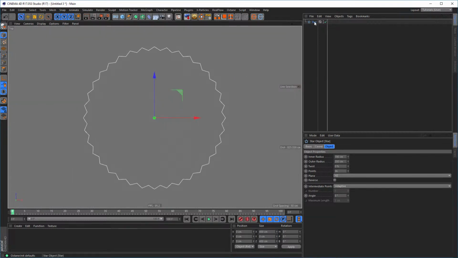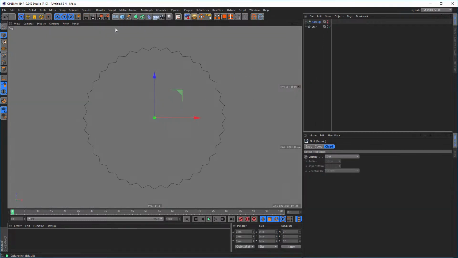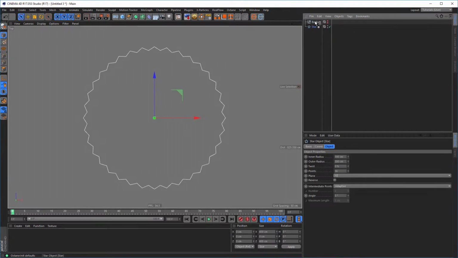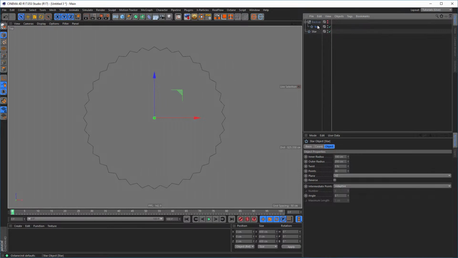The next is I make my backup folder here. It's just a null object named backup, and deactivate it or hide it, and put a copy of the star in this backup folder in case I need it later on. To copy, just Control-drag the object. So hold your Control key and drag.